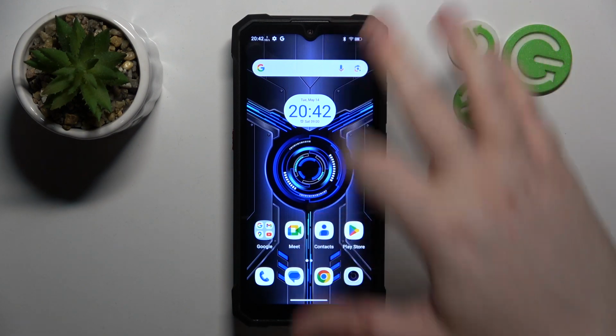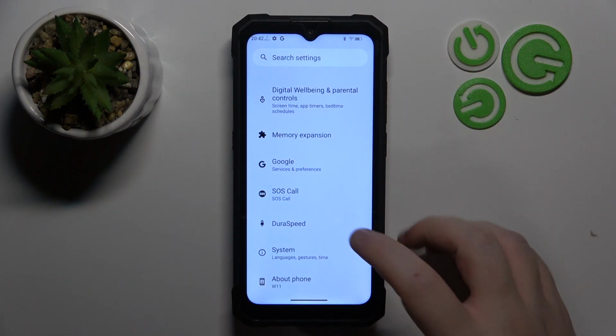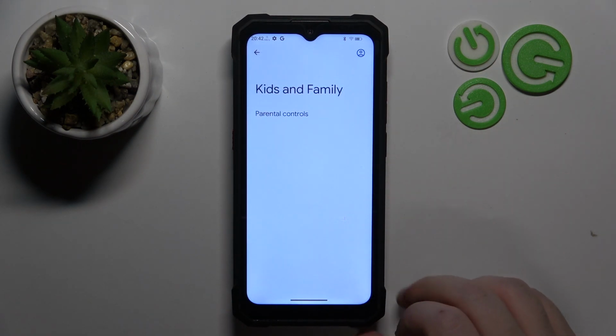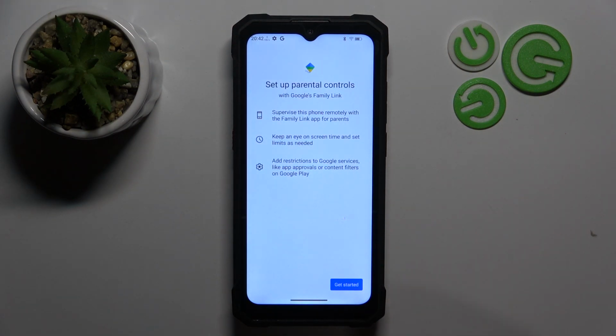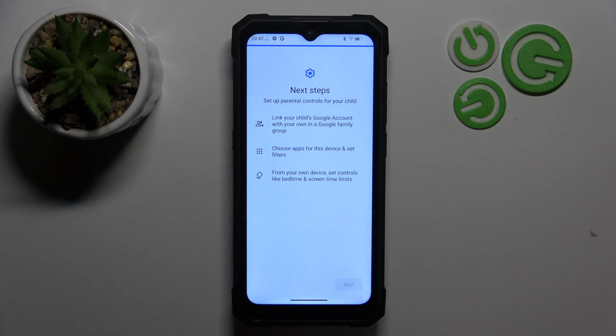So you have to start by swiping down on your screen and then open the Settings application, then swipe down and here click on Google. Now click on Kids and Family and then click on Parental Controls. Then click Get Started and select Child or Teen. Now click Next.